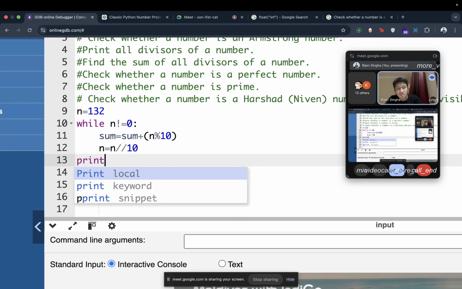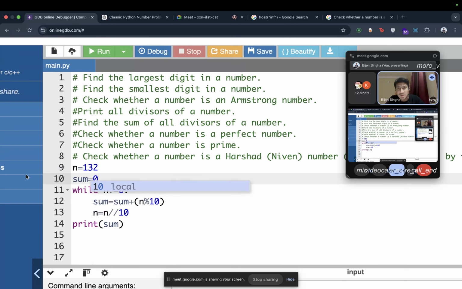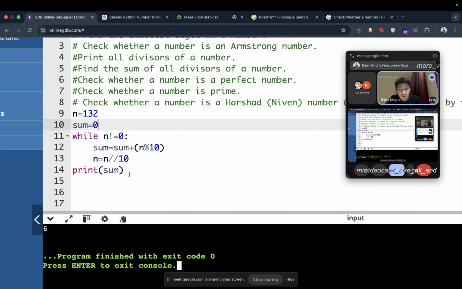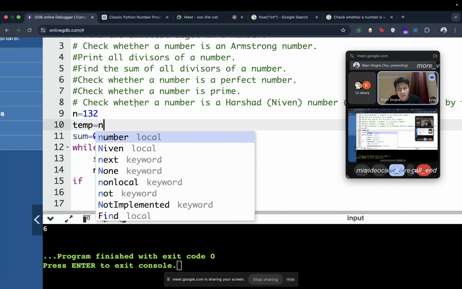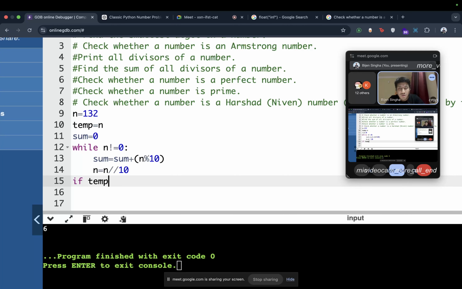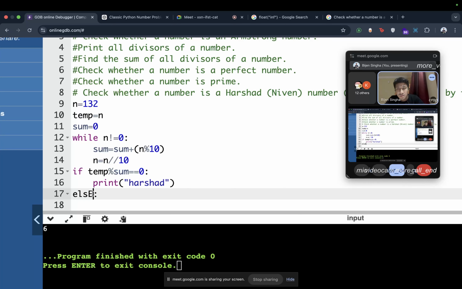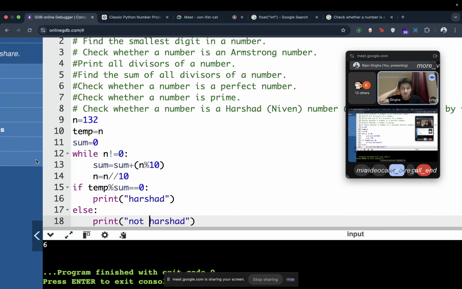Okay, if I print the sum, tell me what will be the sum. Here sum equal to 0 is initialized. Sum is nothing but 6, right? So now I have to check. N is now what? 0, right? So I have to write temp equal to n. Now if the original number temp modulo sum equal to 0, if it is divisible, what should I do? Print harshad, else not harshad.